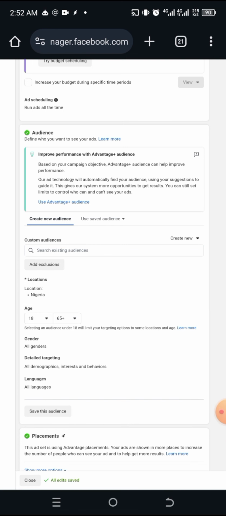All right, so I want to target from 18 to 50 because what I am promoting, or the advert I'm running, is an affiliate marketing ad. So I want to edit from 18 to 50. So tap on 50 and change it to 50.